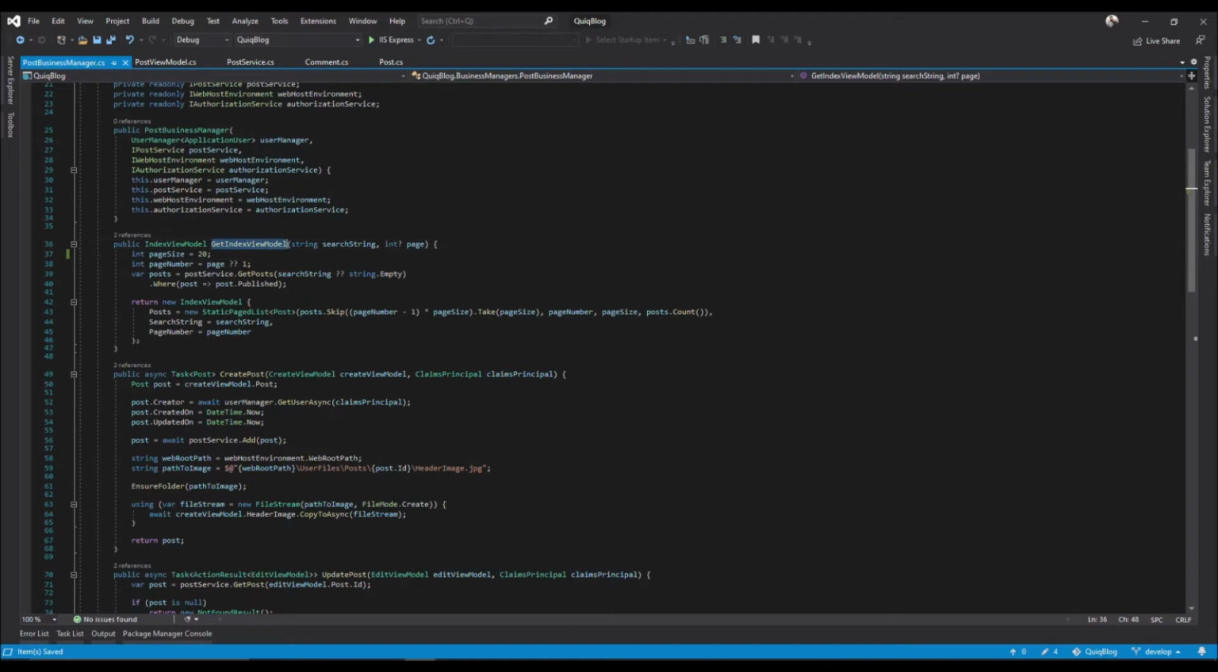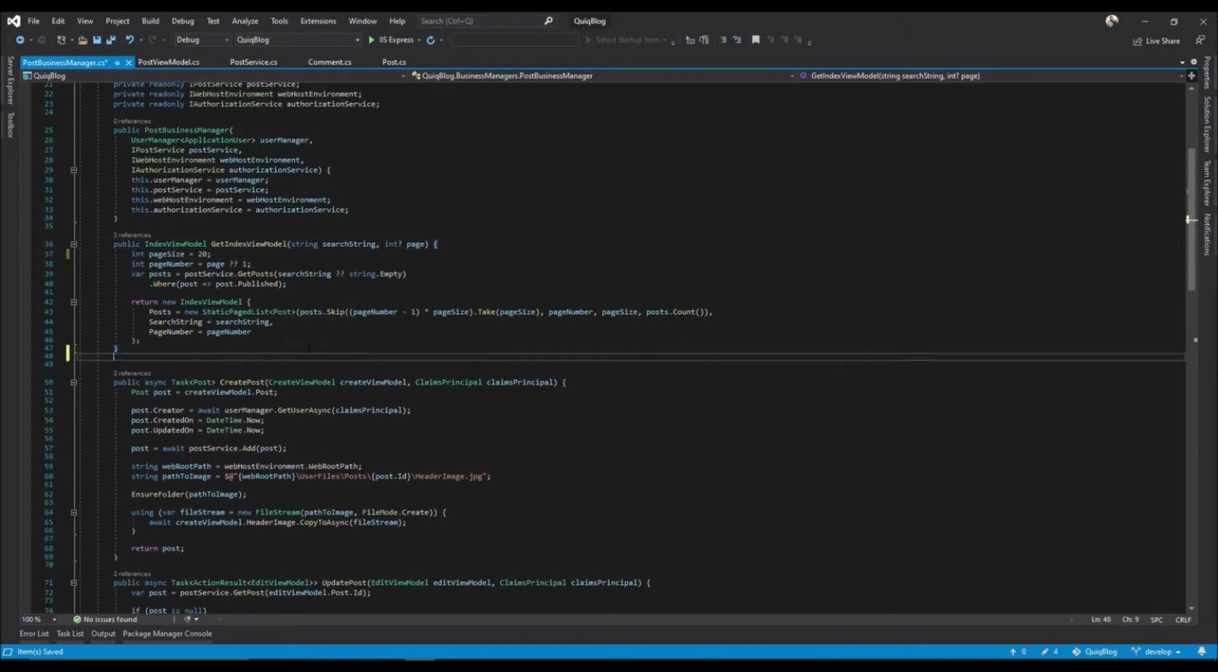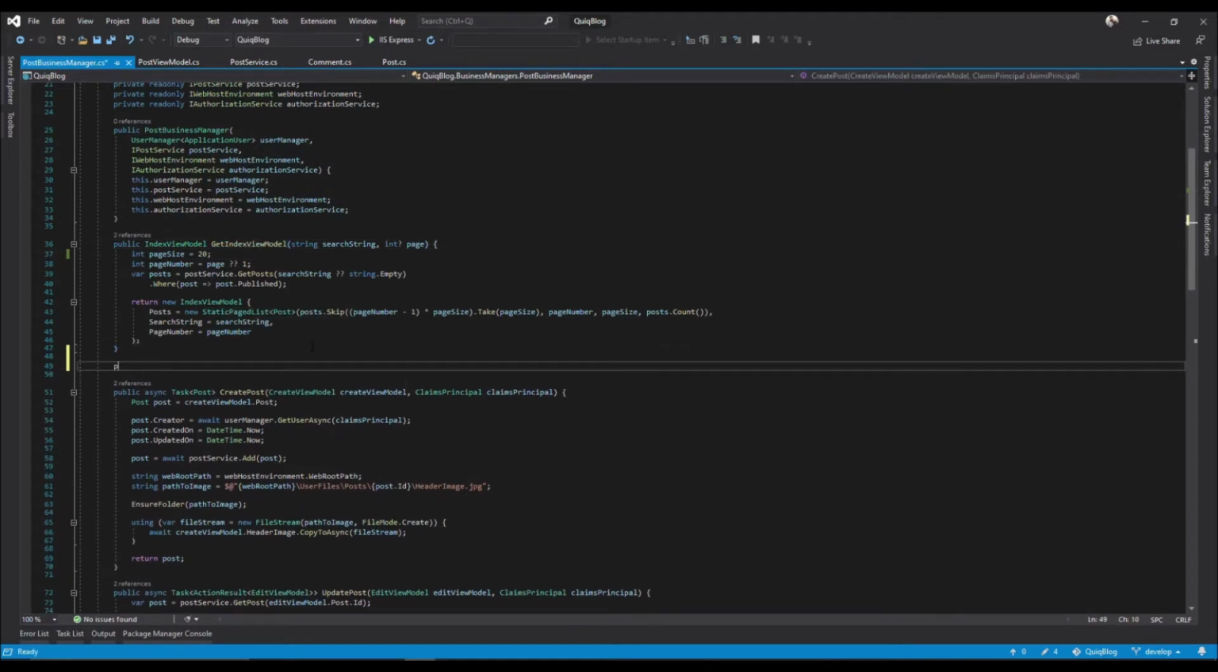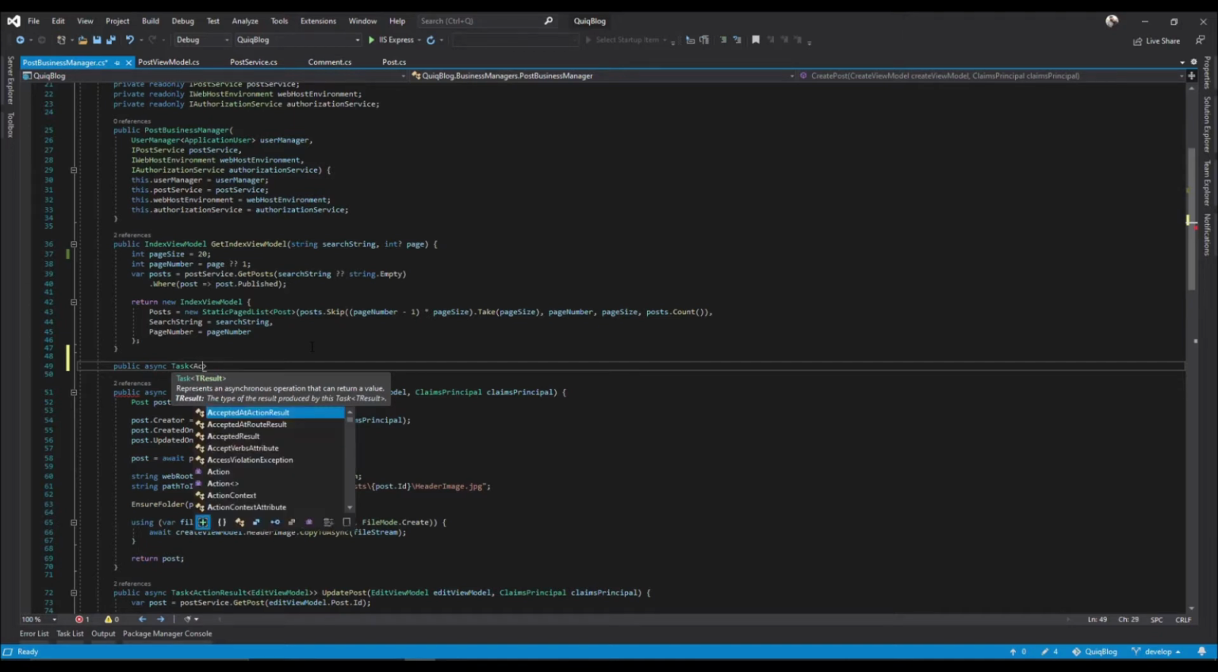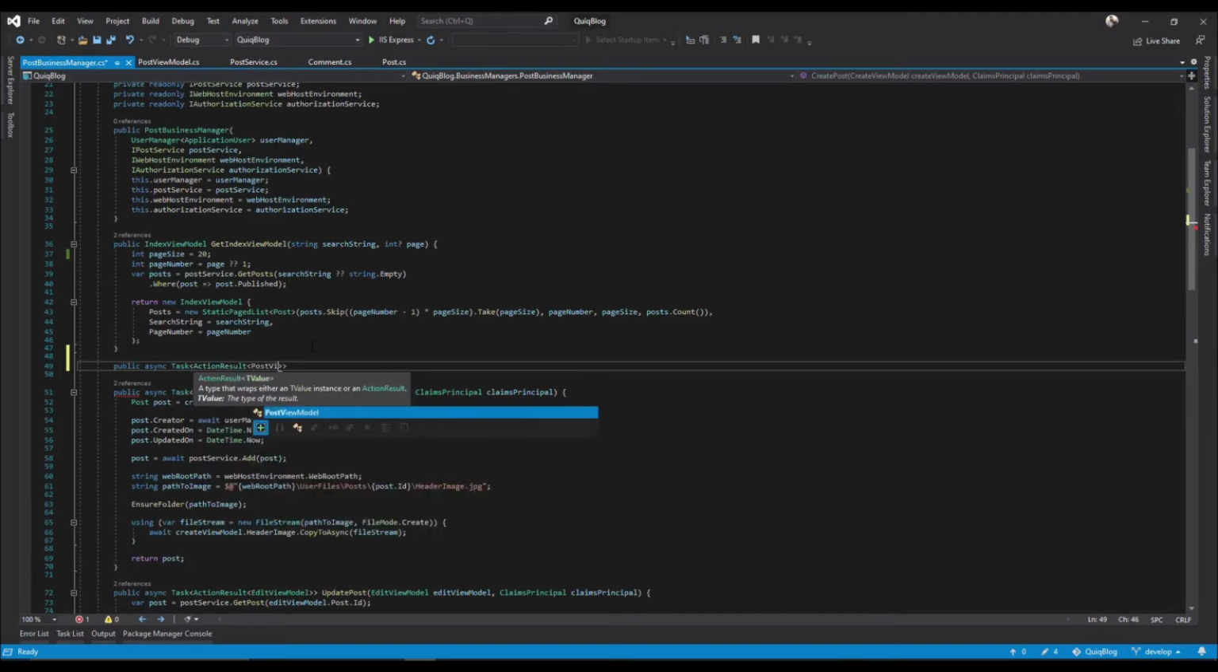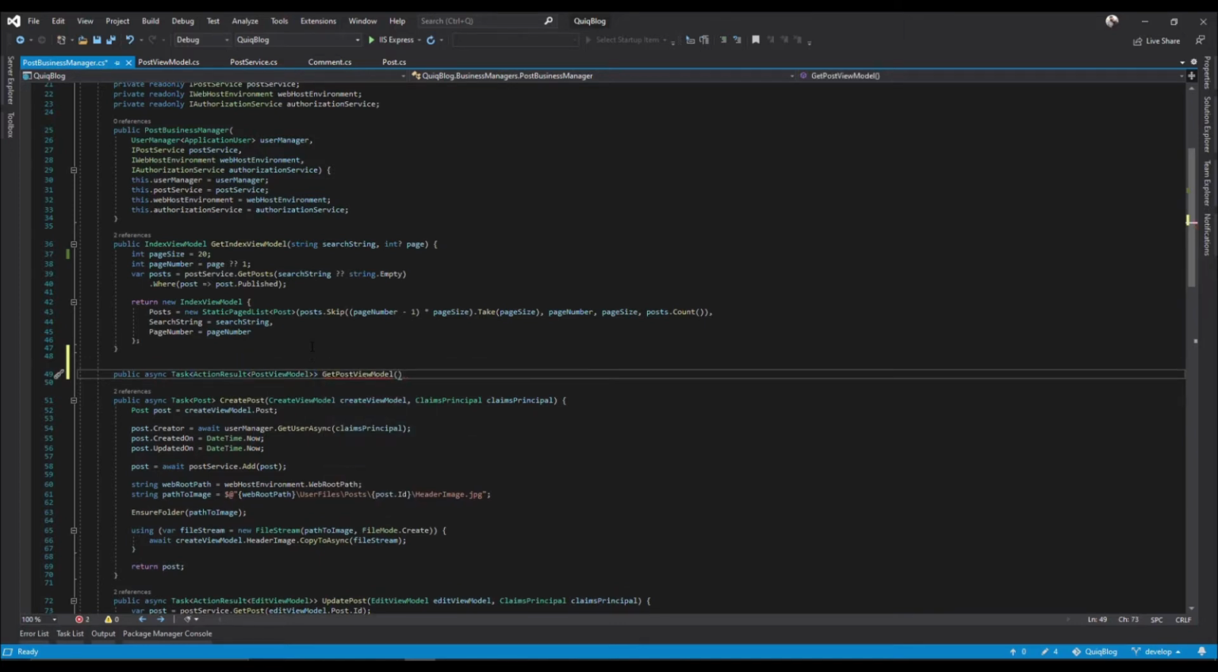We have a get index view model. Let's create a get post view model. So this is going to be asynchronous. We do need to do some validation, some authorization checks. So we're going to go ahead and return an action result of the post view model, and we'll call it get post view model. And we'll be taking in a nullable int as well as the claims principal.